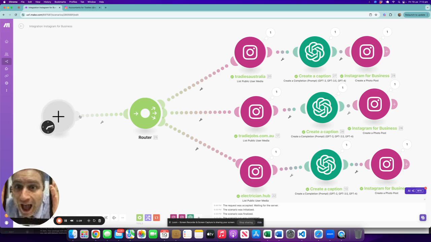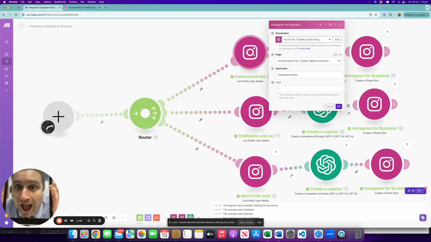Okay, so we start from the start. This is where the automation starts. Obviously, there's nothing actually happening in that step. We have what's called a router. This pushes out the workflow into these 3 different branches. In each of these we have a branch that actually reads information from Instagram. Let's have a look at one of these.